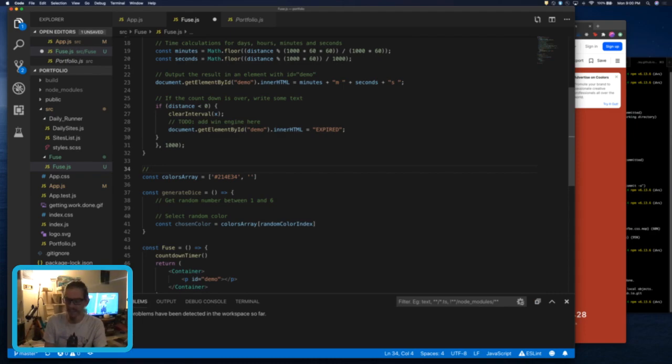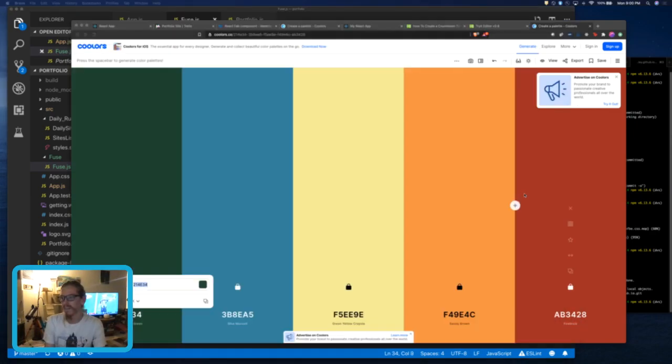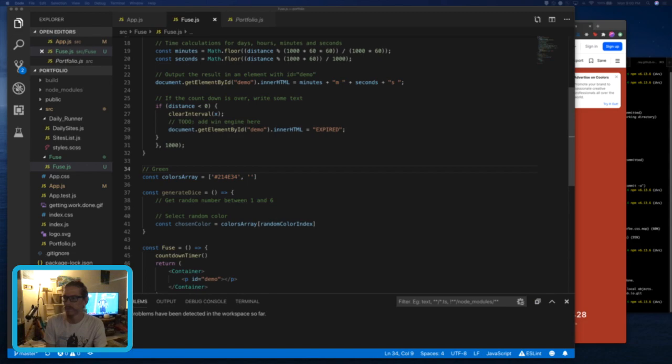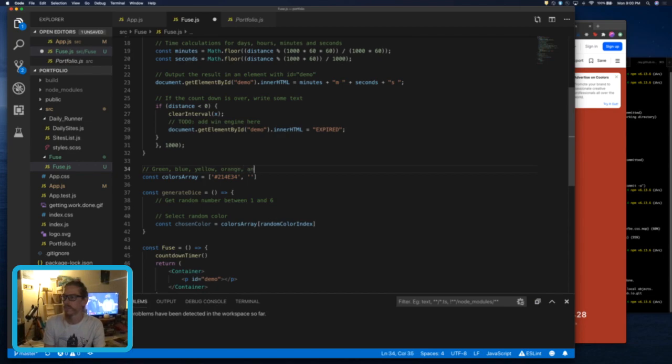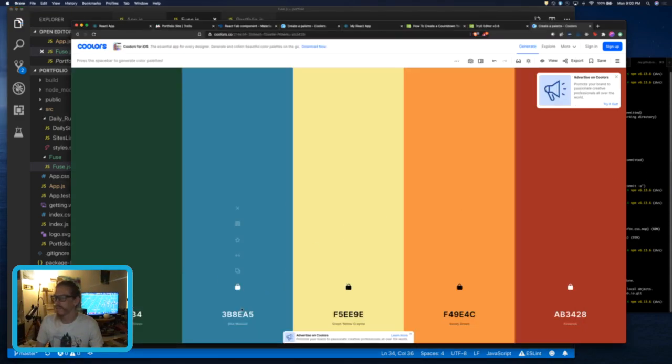All right, so it's gonna be green, blue. Sorry, I had another tab open. Green, blue, yellow. What is it? Orange? Orange, red. Don't need to say and. Okay, I'm gonna go ahead and do this.